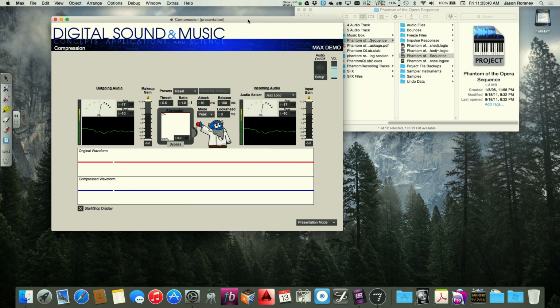So, compression is this thing that for some reason people seem to have a tough time wrapping their head around what it does and how it really works. I'm going to simplify it for you. A compressor is simply an automatic volume knob. Okay, that's all it is.